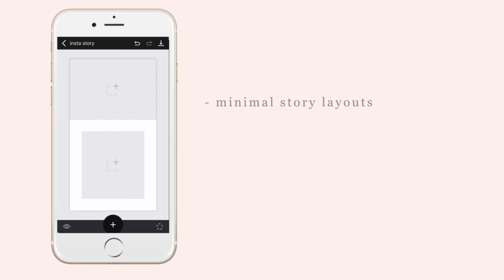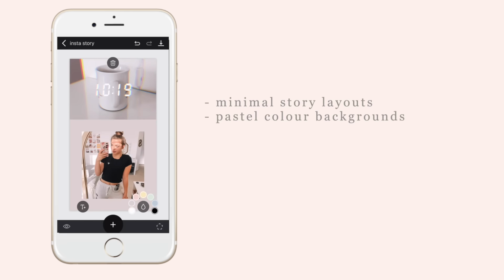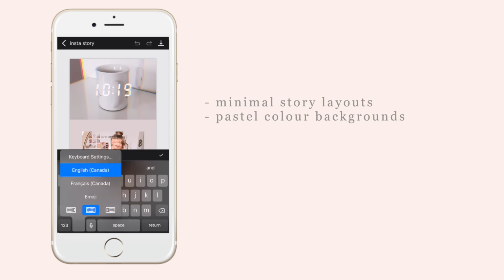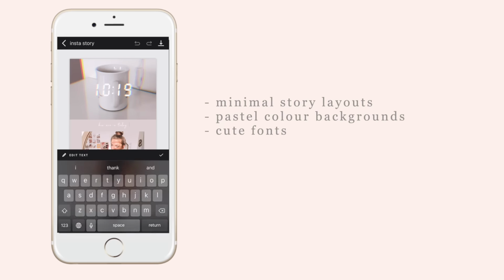So my favorite app is called Unfold, and this one, you basically have a bunch of layouts that you can pick from in the app. You can pay for some, but the free ones are really good as well. And also what I love about this is that all the layouts are really minimal, and it's really like aesthetically pleasing. So you can change the background to pastel colors. They have really cute colors to pick from. You can add cute fonts. They have a couple of cute ones, but not as much as the next app I will show you.